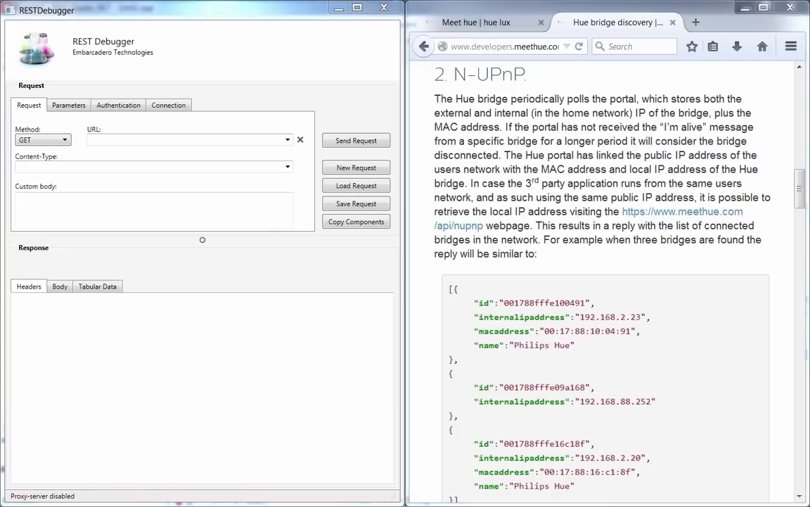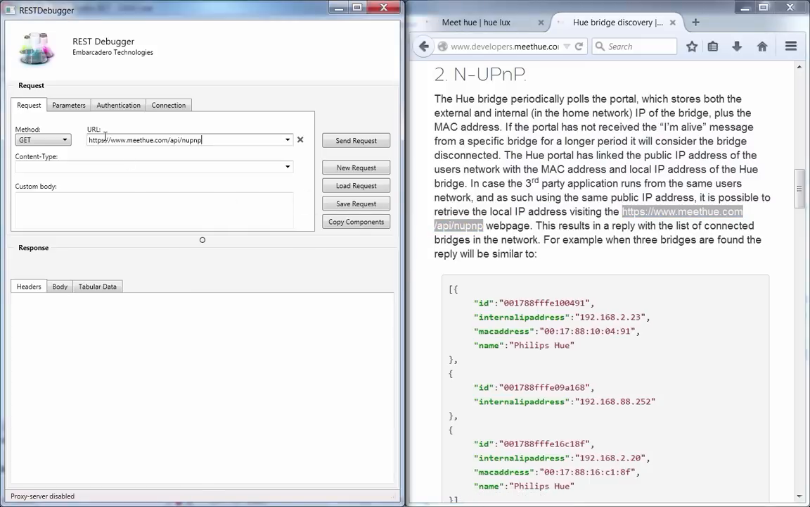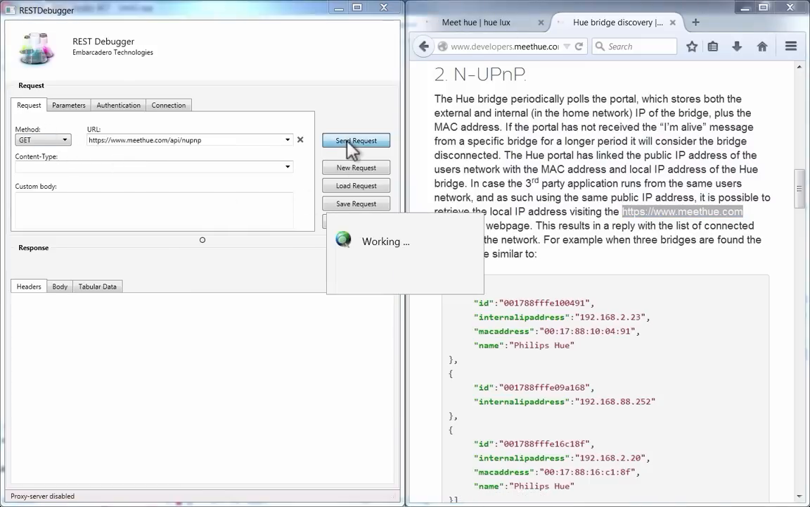So let's go ahead and make this call from the REST debugger. If we copy the URL, we can just paste that into the URL field within a GET method and send the request.